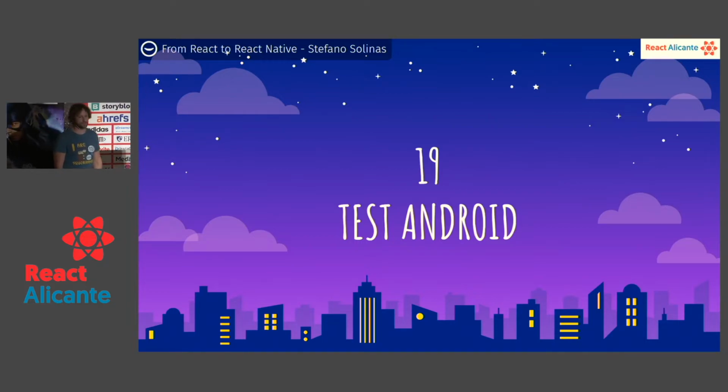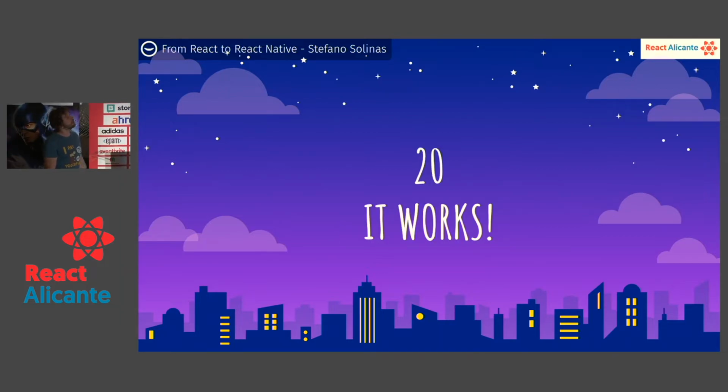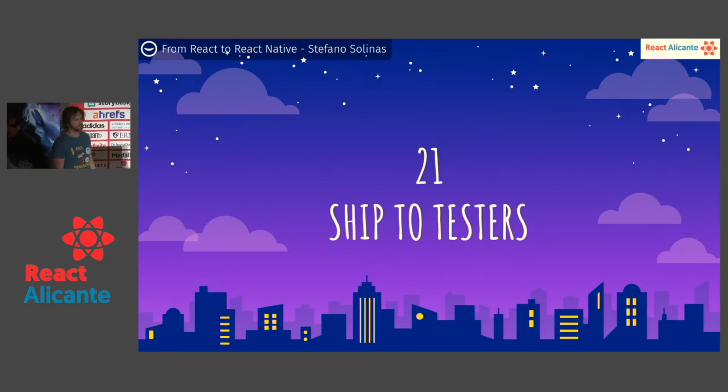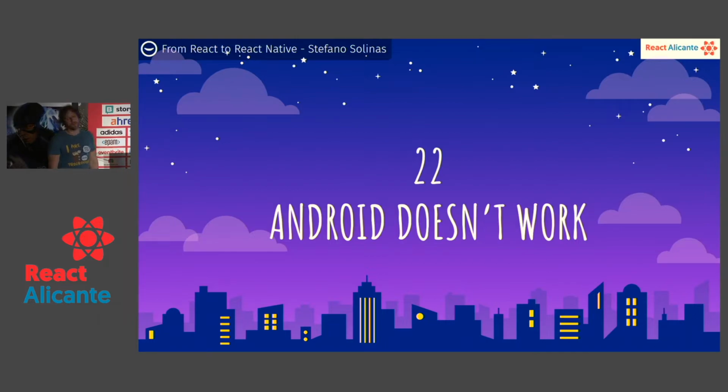Let's test Android. The Android simulator is painful. It's super slow. It starts super slow. So it's the last thing you test, always. Either you connect a real device, which is a bit faster, but you don't want to test that. But it works on Android. So it's amazing. Let's ship. So you ship to testers. Either you have a CI that does it, or you just build it locally, put it in Google Play, and send it to testers, which can be, I think, up to 100 users. And it doesn't work for them.